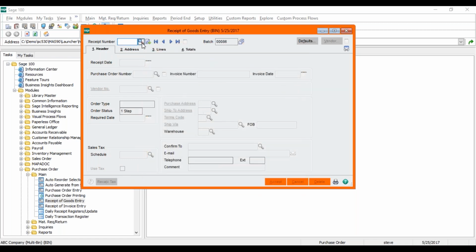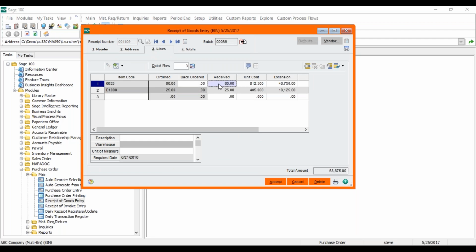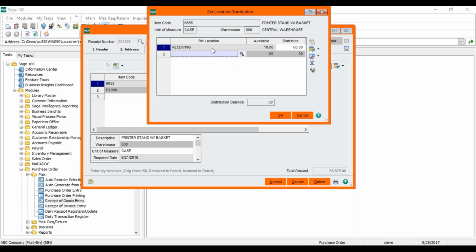Now I'm just going to go ahead and grab the batch it automatically created. Here's the receipt of goods. If we go to lines, you'll see it populates the quantity of what we said we received in. And here's the bin distribution that tells us where it's received into.